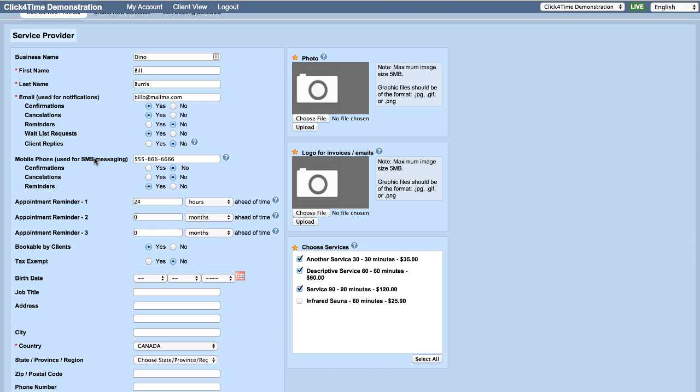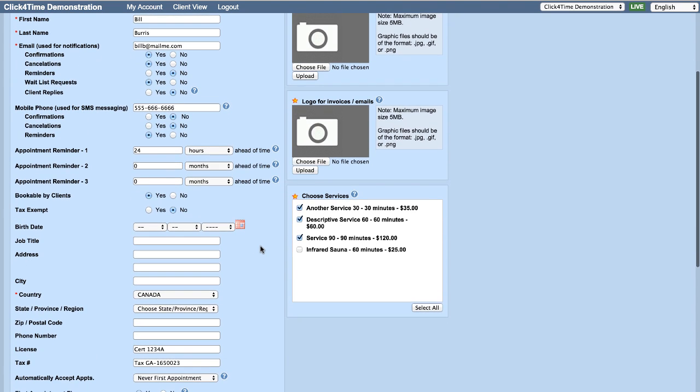There's not much to it really. Just select which notifications to be sent and save the page. The appointment reminder frequency section applies to both email and SMS messaging if set to yes. This reminder frequency has no effect on the client reminder frequency we said earlier.